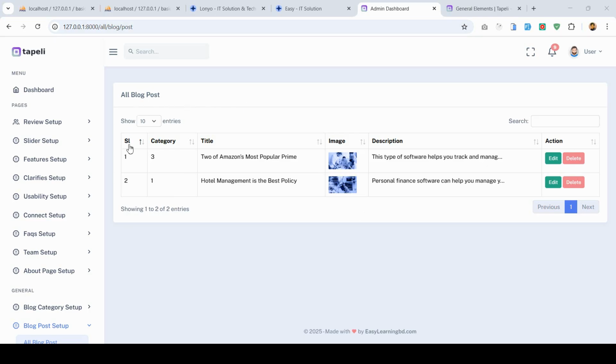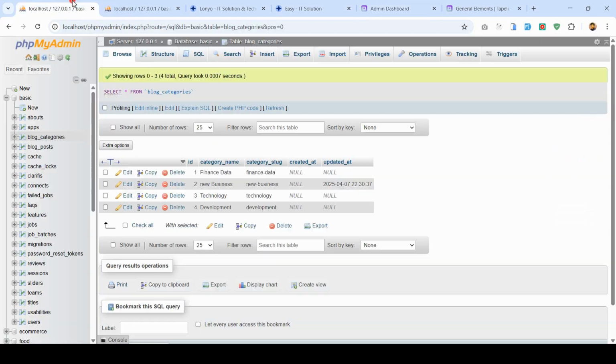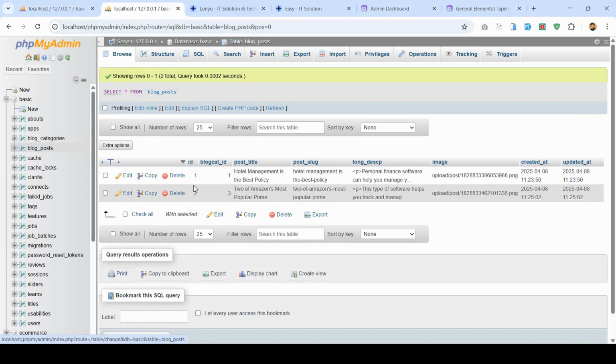There are some issues, like here I have displayed our category ID. It should not display the category ID, but the specific category name. If you go to our blog category, the blog category ID is now inserted into this blog post table, right? So in this blog post table, there is a blog category ID field that is actually inserted.